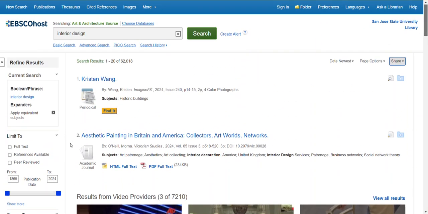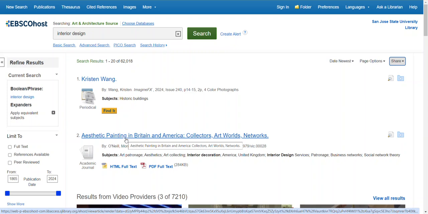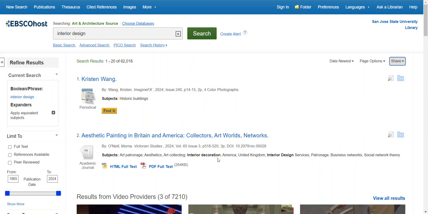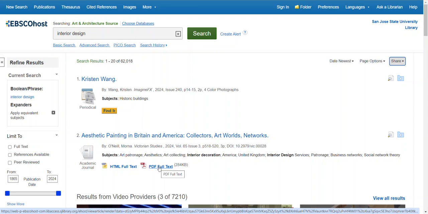Now we're going to use number 2 here, aesthetic painting in Britain and America, collectors, art worlds, and networks as kind of our example. So when you're looking at the item from the result page, you'll notice you can kind of preview a little bit about that item. For example, we have the author, the year, we have the volume, issue number, page number, and DOI as well. We also have a little bit about the subjects it contains. We can see interior design is in bold lettering because it's relative to our search. We also can see that the HTML full text is available and the PDF full text as well.